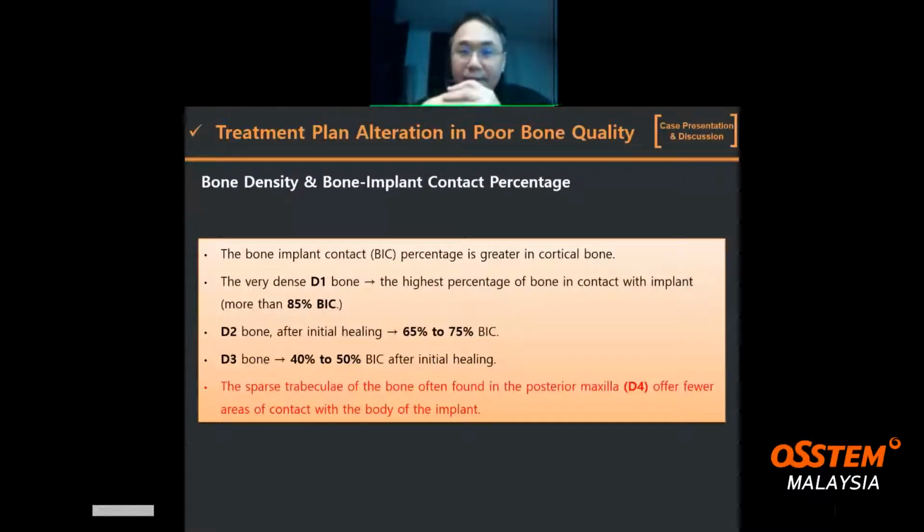As I said, the BIC is a parameter of osseointegration. The higher BIC means the higher osseointegration. In the deeper bone, the cancellous bone density is quite low, so we cannot increase the BIC, bone implant contact ratio. So the success rate of this implant will be decreased.